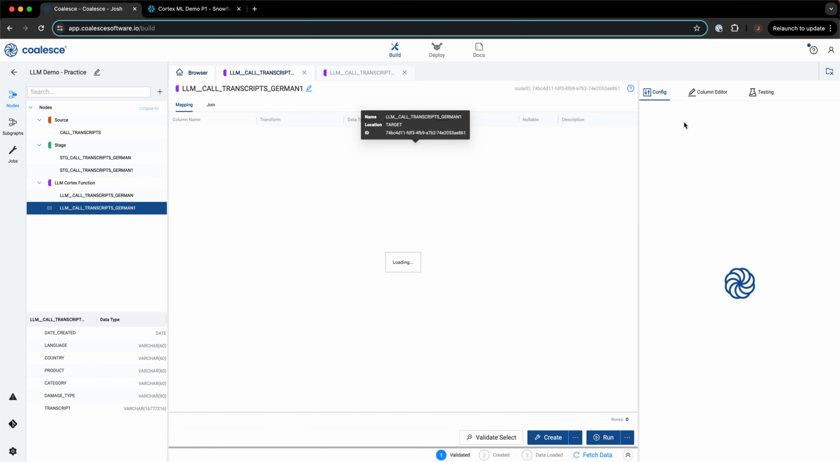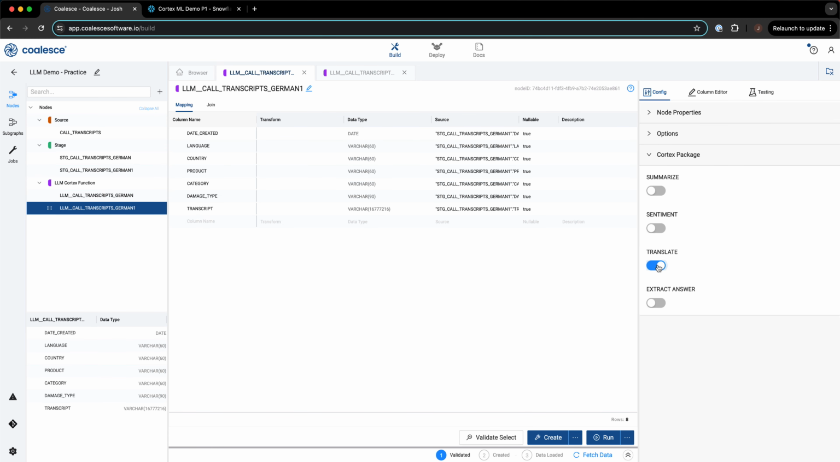And I'm going to do the exact same thing for this node that has our French data in it. Again, select the transcript field, and we will select French as the language we want to translate from, and English as the language we want to translate to.